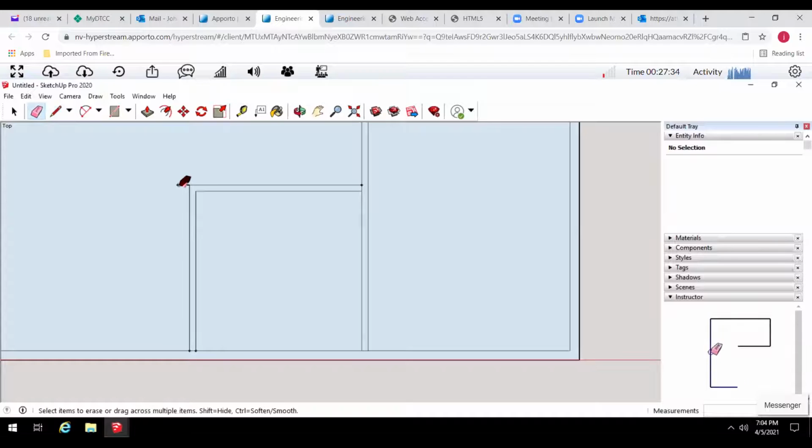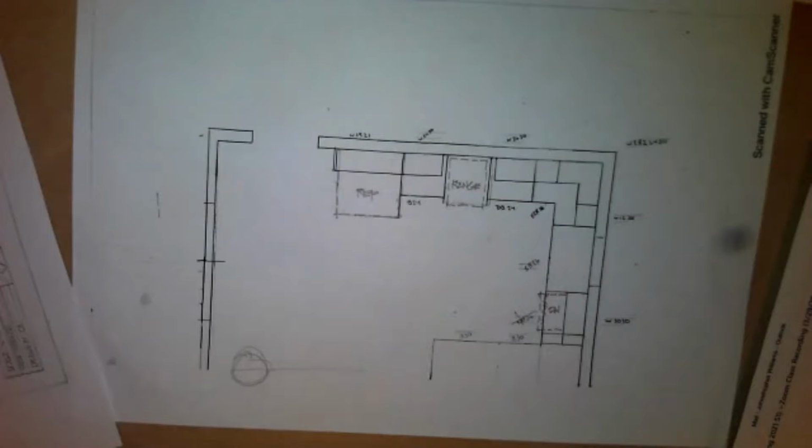So that's how you're going to create all the interior walls, all the interior walls using the measuring tool and the line tool. Is that clear? Okay. You guys can go ahead and work on those interior walls for me. If you have any questions concerning any dimensions, let me know. Thank you.